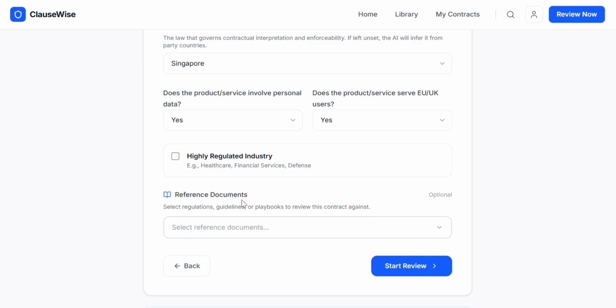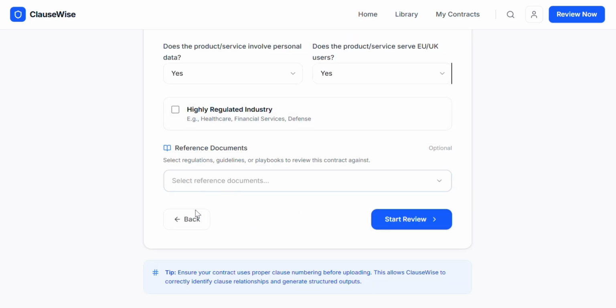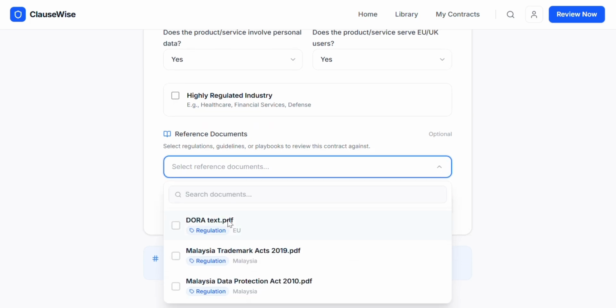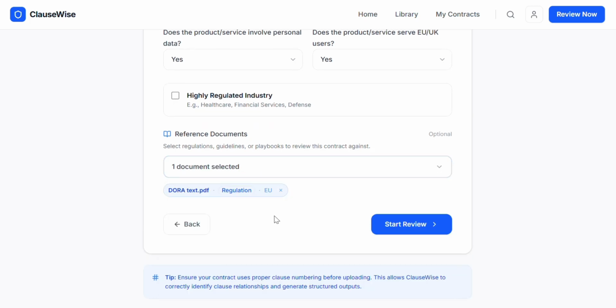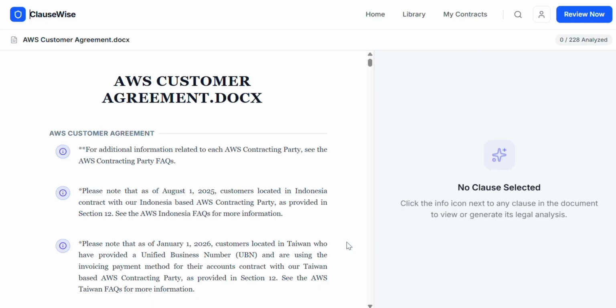Next, although we are in Singapore using US service, some other regulations such as DORA may apply to us indirectly as a result of our contractual obligations to specific EU users. In this case, I will click the DORA text that I've uploaded earlier because I want it to review against the DORA text.